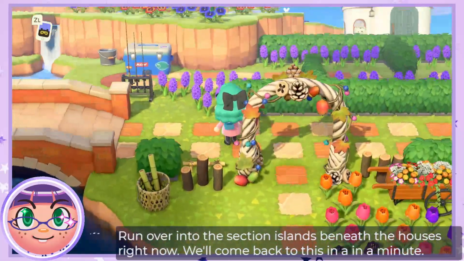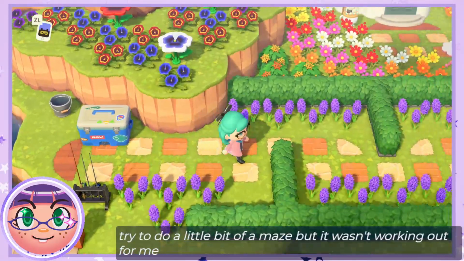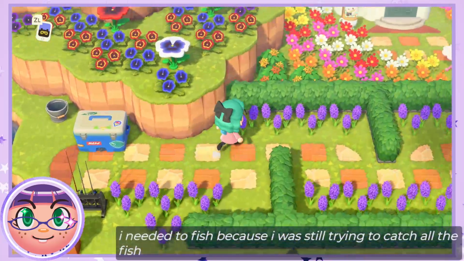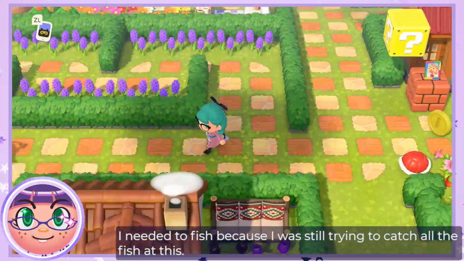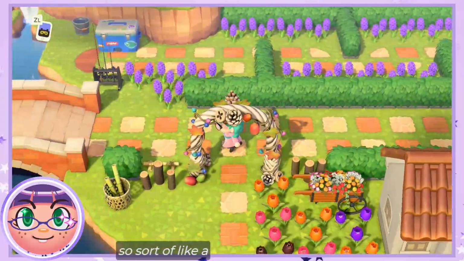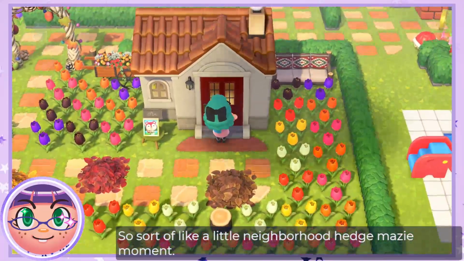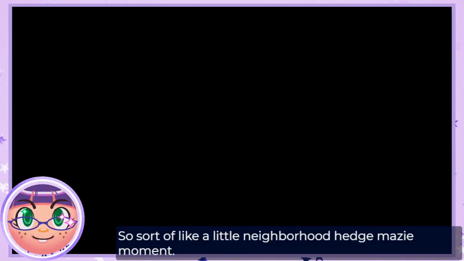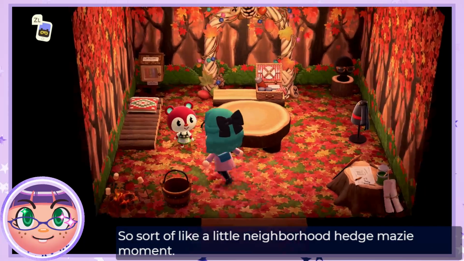I tried to do a little bit of a maze, but it wasn't working out for me because I needed to fish, because I was still trying to catch all the fish at this point. So sort of like a little neighborhood hedge mazy moment. Poppy here.